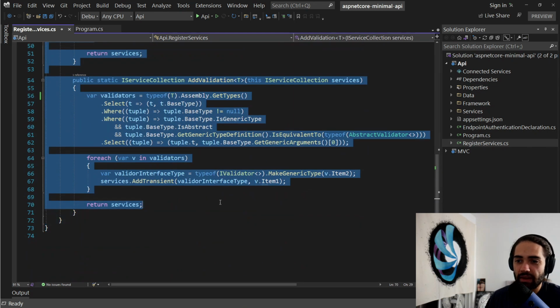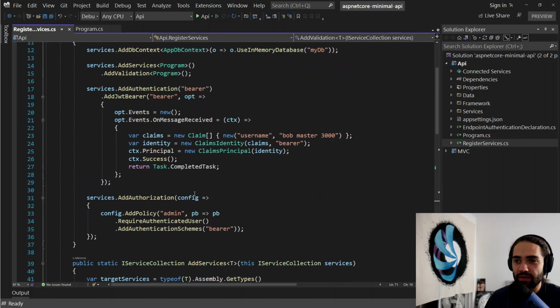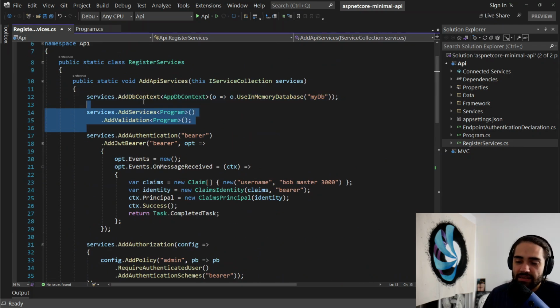These are not too complicated. Feel free to go over these in your own spare time, right? Just scan an assembly, load services into the dependency injection container. We're going to take a look at how those get resolved and triggered in a couple of minutes.